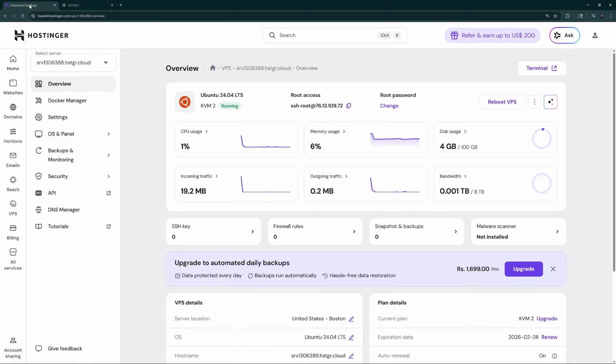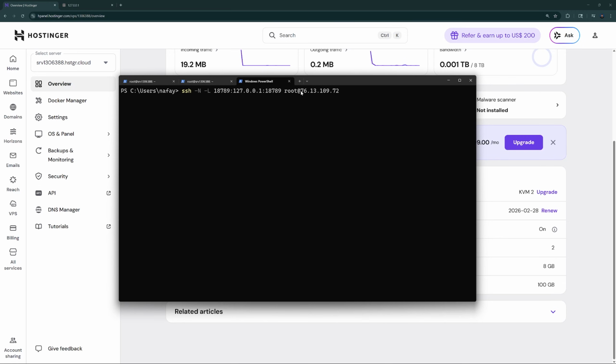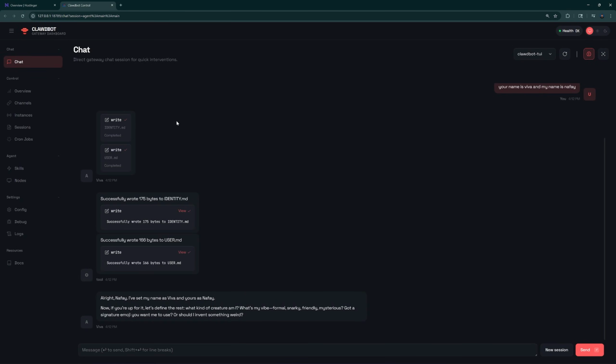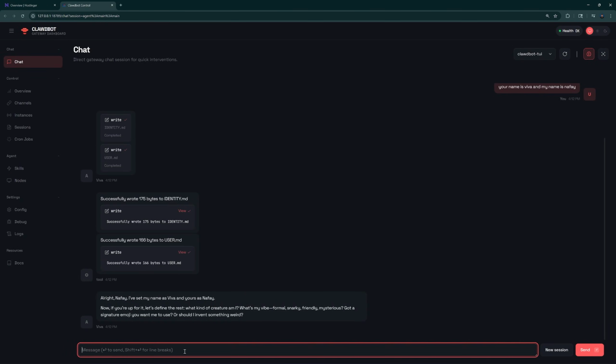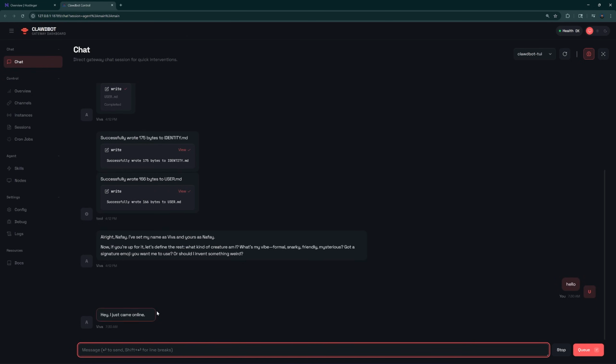The way you get your IP address is go to Hostinger, go down to IPv4, and copy whatever it says here. Once you do that, you can paste it in instead of this, and everything should be good. Then just enter your password and press enter. Now it should just be stuck here. That's perfectly fine. But if you go back to your browser and refresh this, you can see that our GUI is working. You can chat with it here. I'm just going to say hello, and it should respond to me just like I would expect it to.